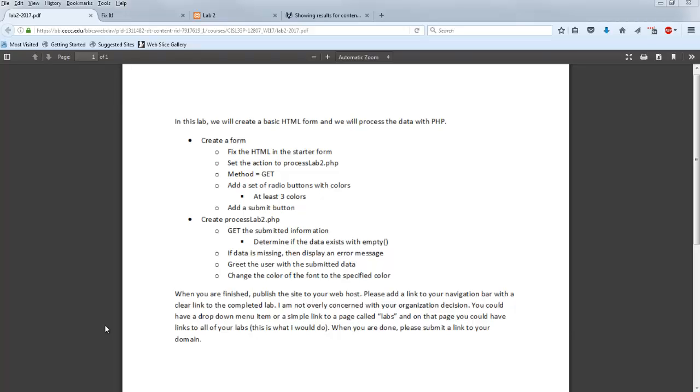So I'm looking here at the criteria of Lab 2. There's two things that we're going to do. I've given you a starter piece of HTML, which we'll look at. I put some bugs in it just to make sure that you get a little more practice with validating your HTML, because that's a good skill. And then we're going to add some things to that form, and then we're going to process the PHP, and in order to process that PHP, we're going to have to get XAMPP up and running.